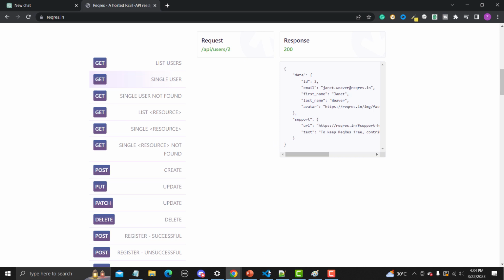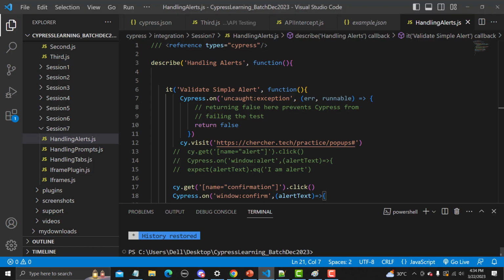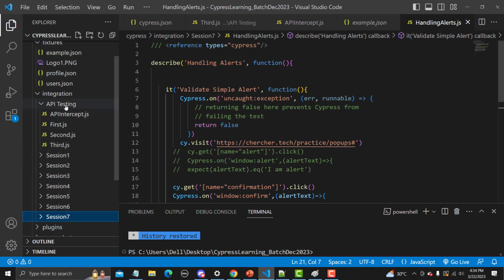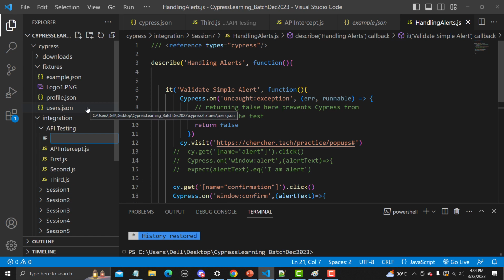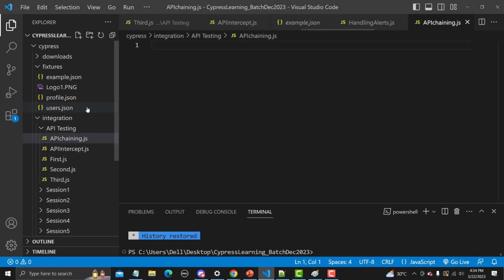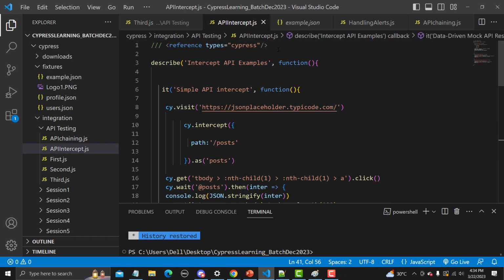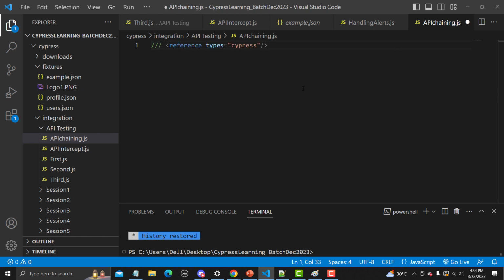Okay, so now let me go to Visual Studio Code, and I will go here in my API testing section. Let me create one new file. I'm naming it apichaining.js, and what I'll do is copy one line of the code from here and paste it here.